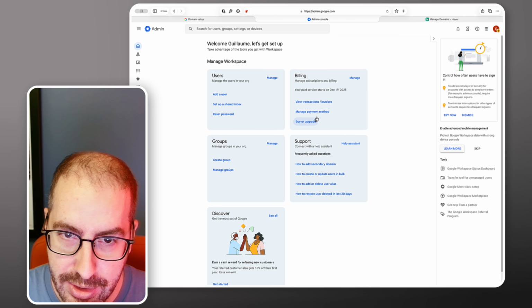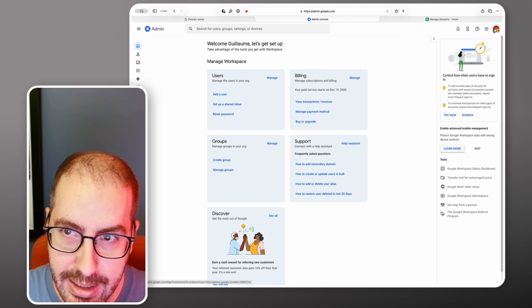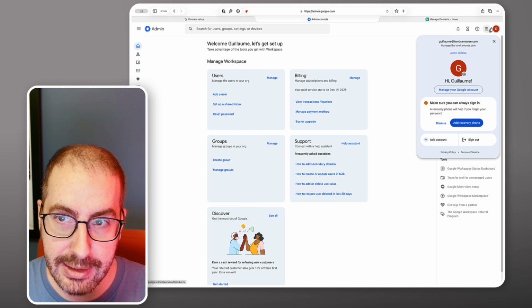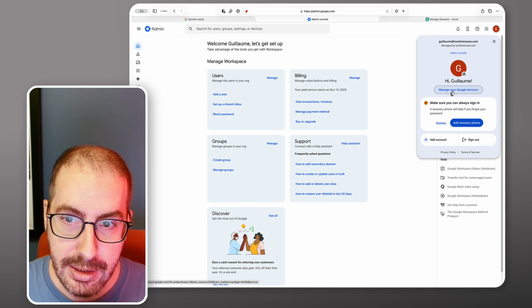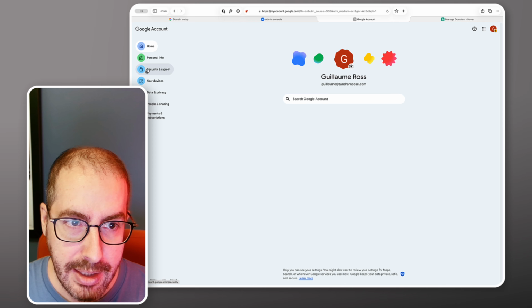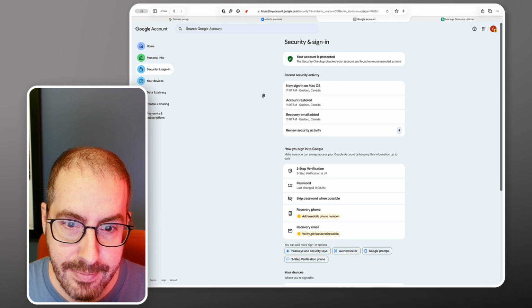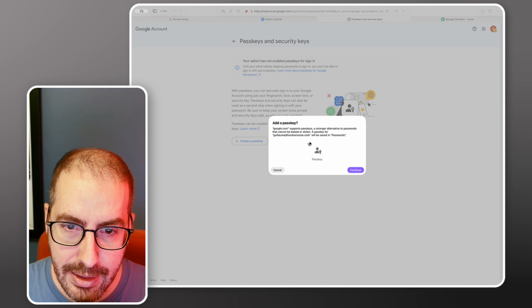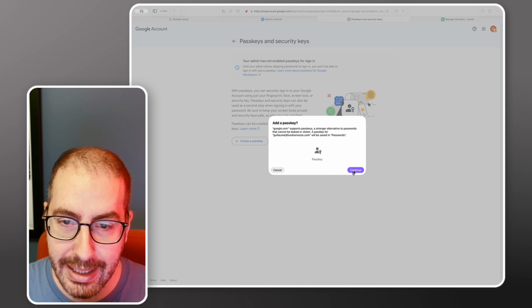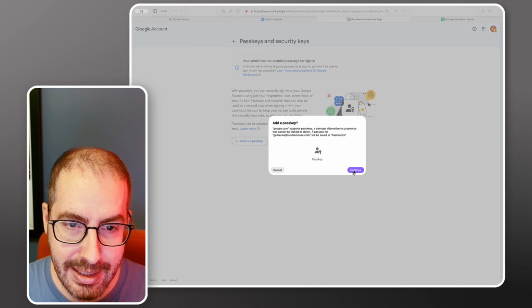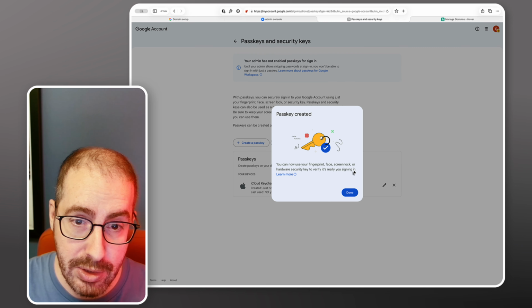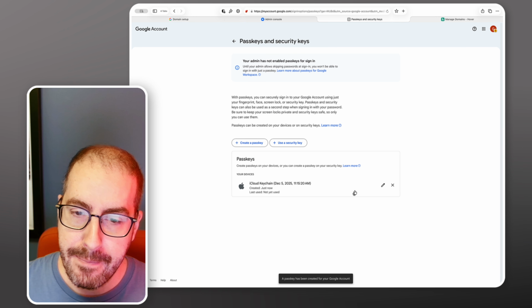But the first thing we want to do, before we change anything here, is enable two-factor authentication for our new account. So I'm going to click my profile right here, manage my Google account, and under security and sign-in, what I'm going to do is create a passkey. I'm going to put it in my personal iCloud. This means that in the future, this passkey would be replicated to personal devices, even once we have company ones. But that's fine for now.